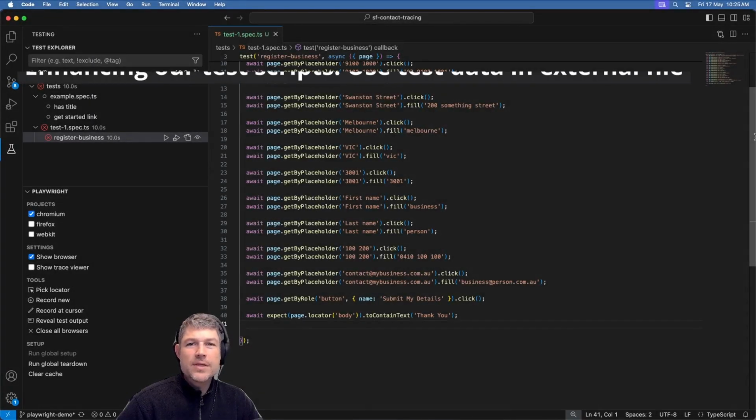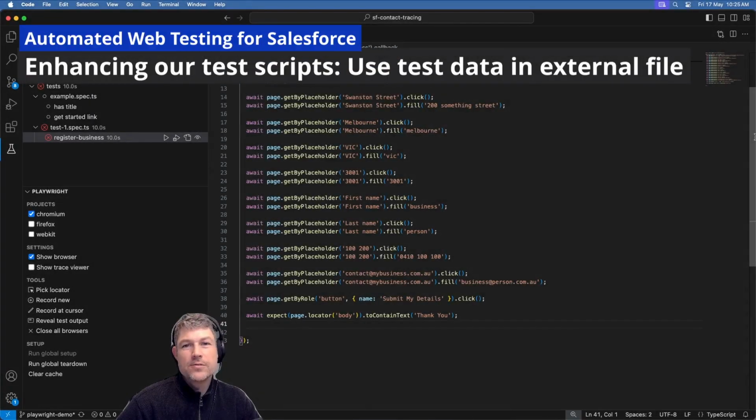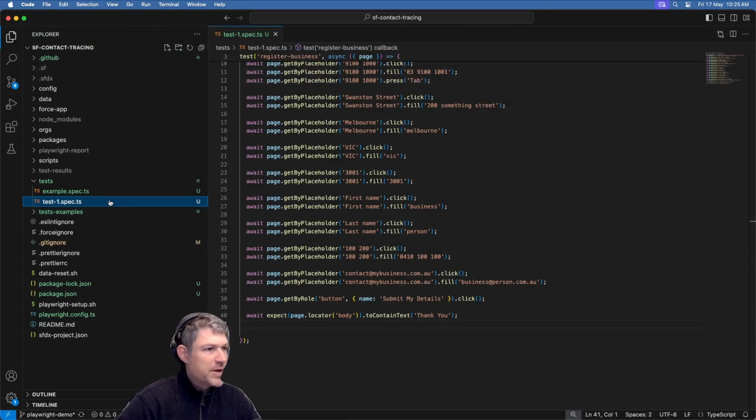All right, so I think we can enhance and improve our first test script. What should we do here? The first thing we'll do is give it a better name. Let's call it Register Business, and keep the file extension the same.